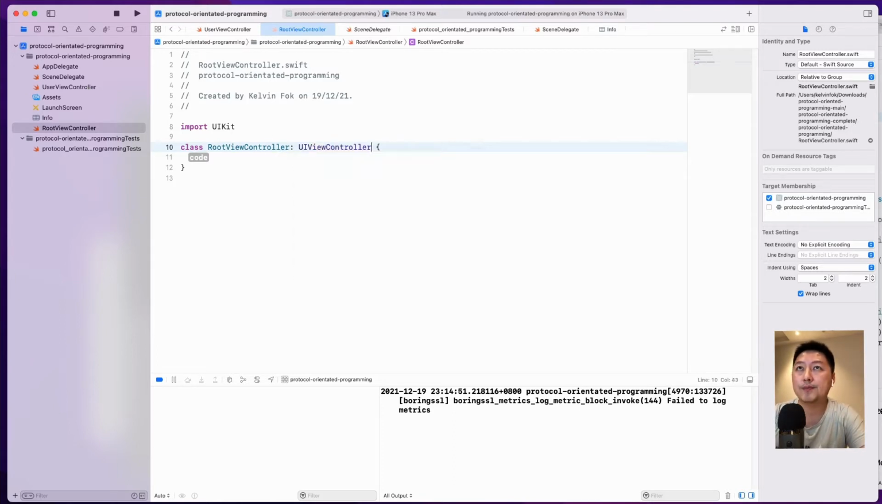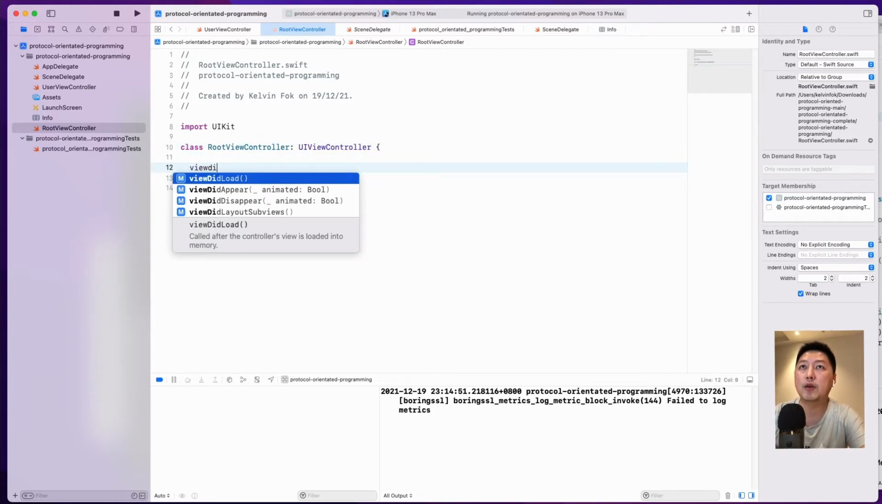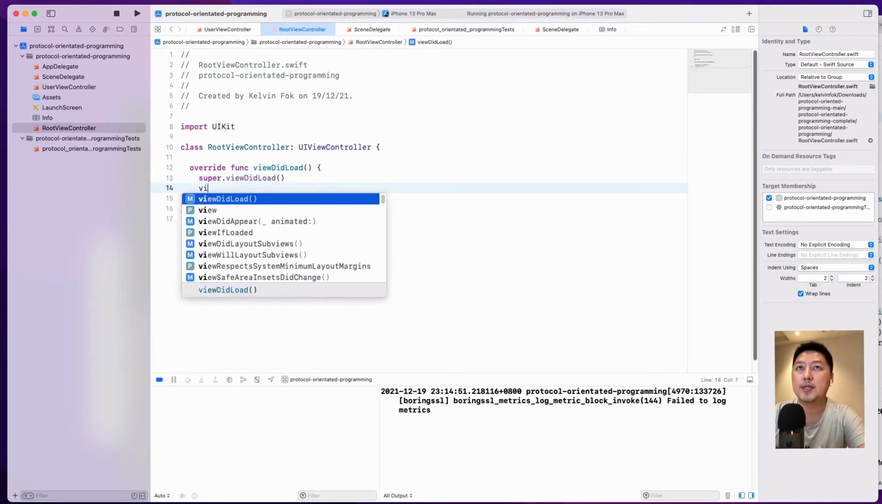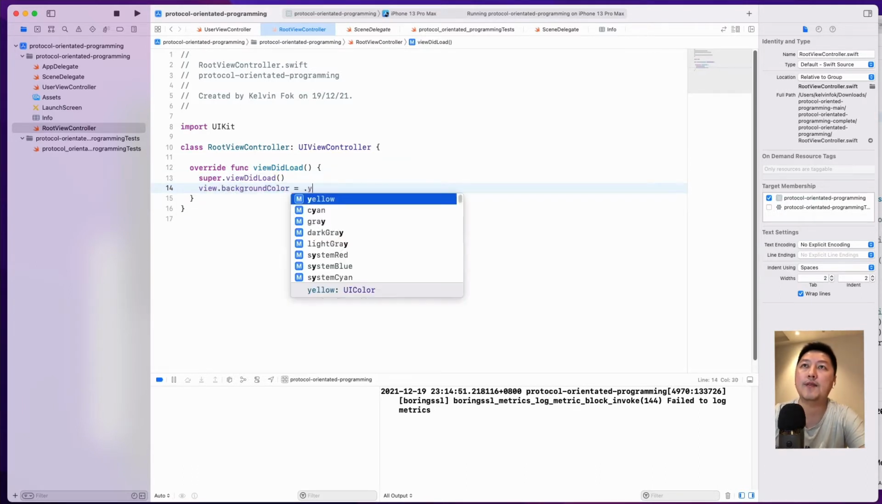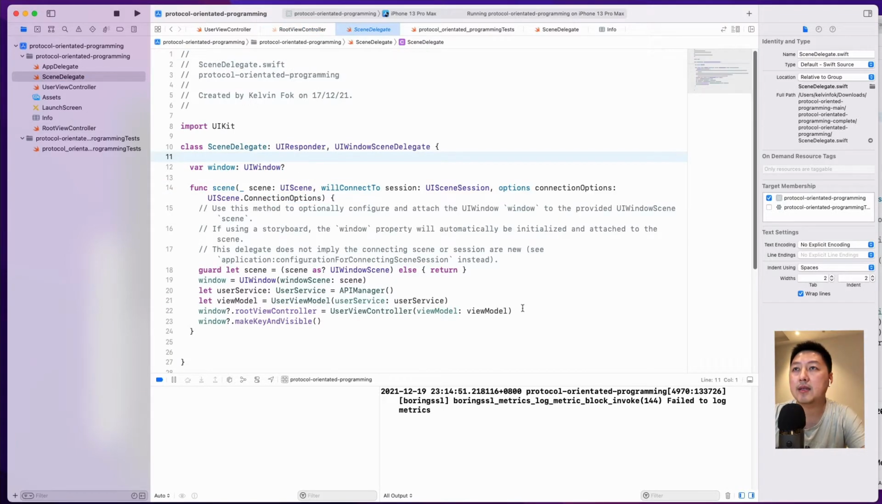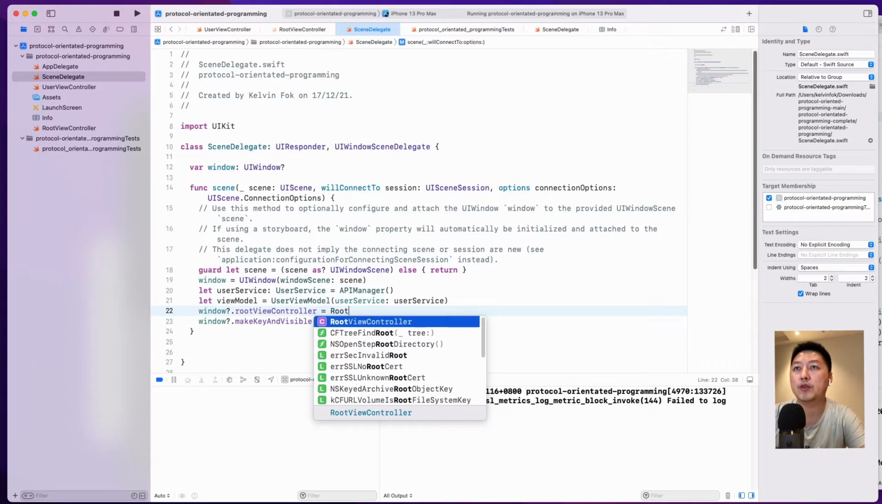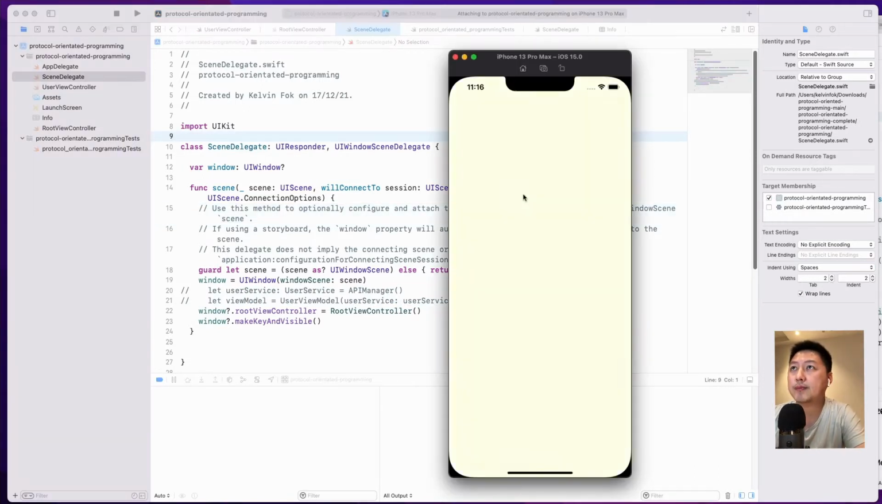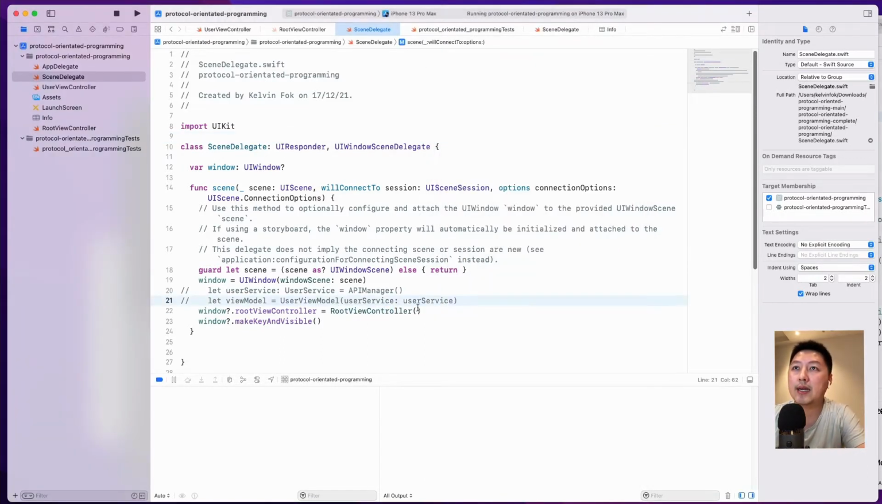So viewDidLoad, super.viewDidLoad. I'm going to make this super simple. Maybe let's have it as the yellow color, and let's set this as the root view controller over here, just like that. I believe these two lines I can just comment out for the time being, and let's just run this and see if we are seeing that yellow screen. Okay, it's good. The root view controller is being set correctly.